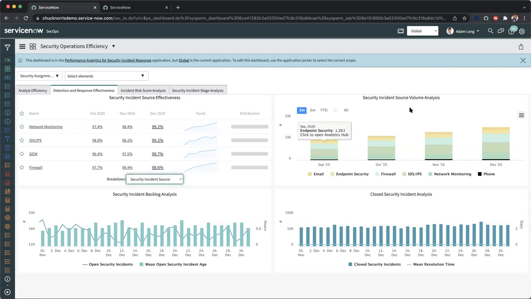Here we can see the security incident source volume analysis, breaking down each of the different categories we just saw here on the left-hand side, but more in a visual representation or more of an executive dashboard.